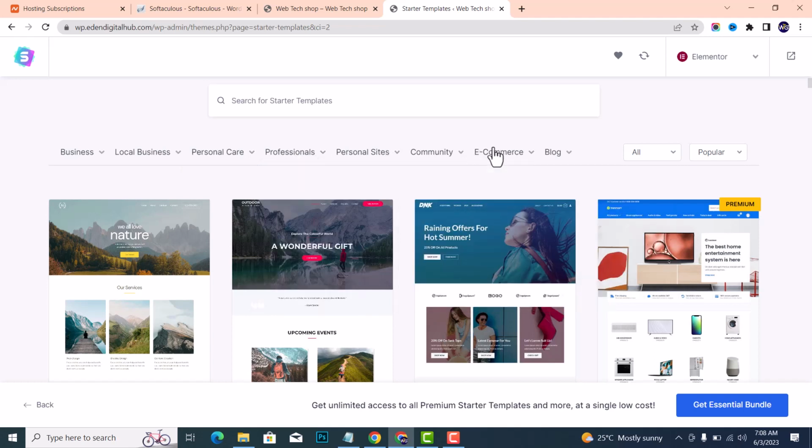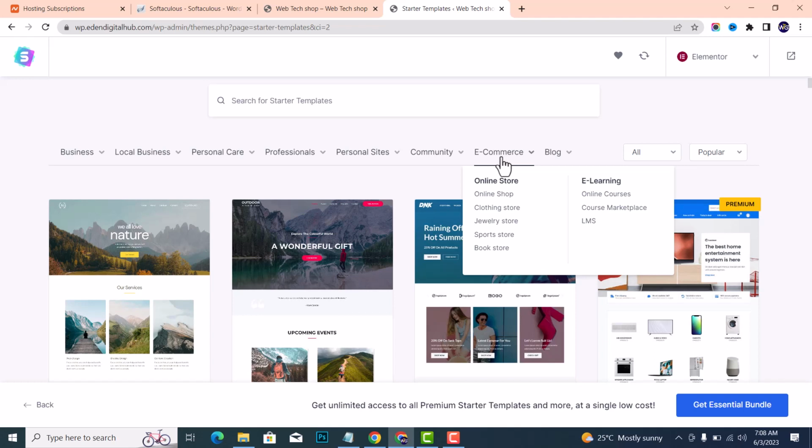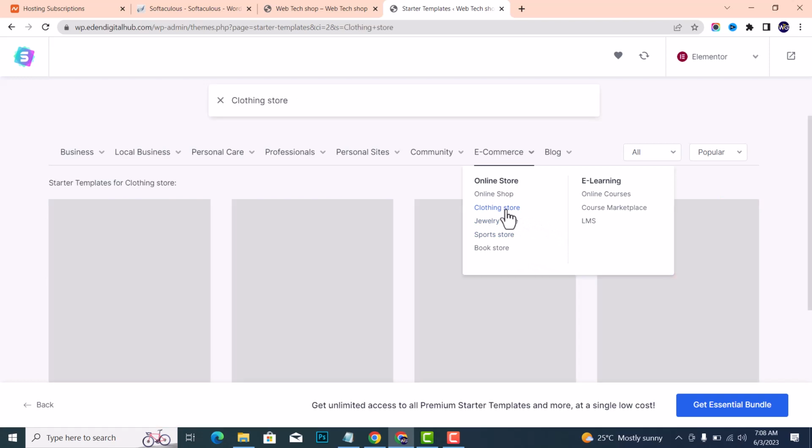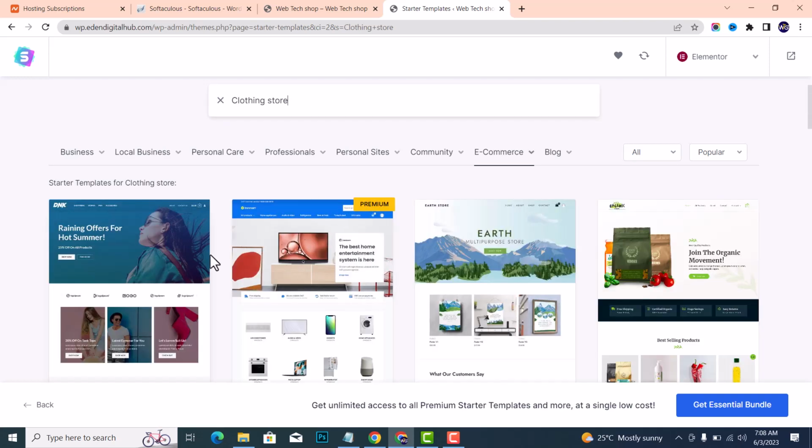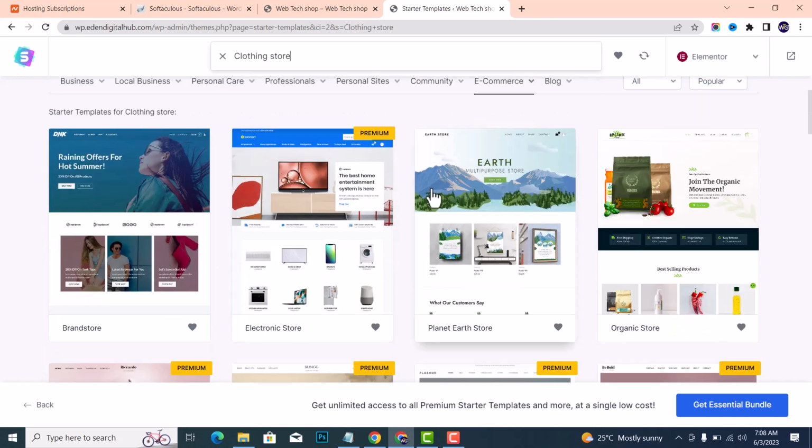But for me, I am just going to choose e-commerce. And under e-commerce, there are many other ones here. There's online, there's clothing, there's jewelry, there's sports, there's book. Let me just go with the clothing store. And these ones are free, but these ones that you can see the premium right here, they are not free of charge. You have to pay or you have to switch to a premium subscription for your starter templates.